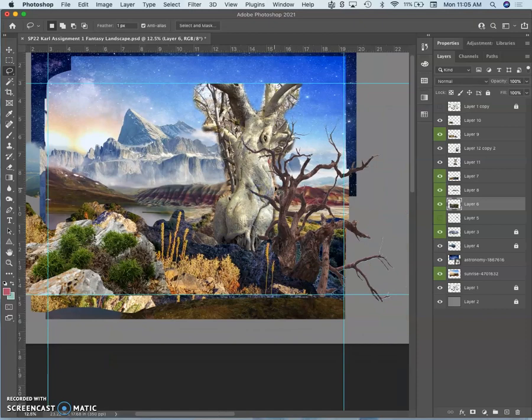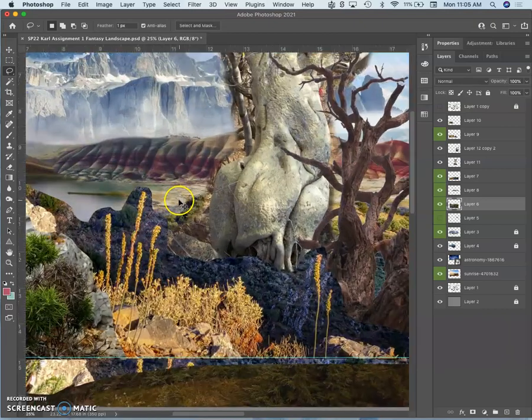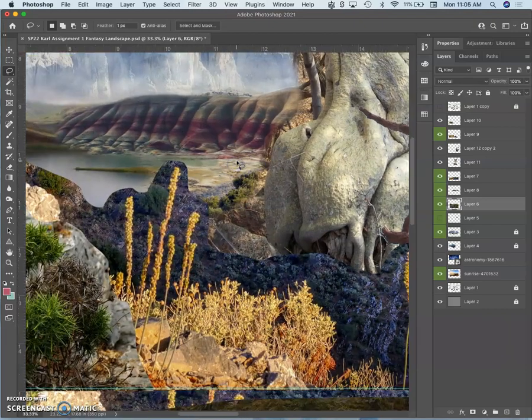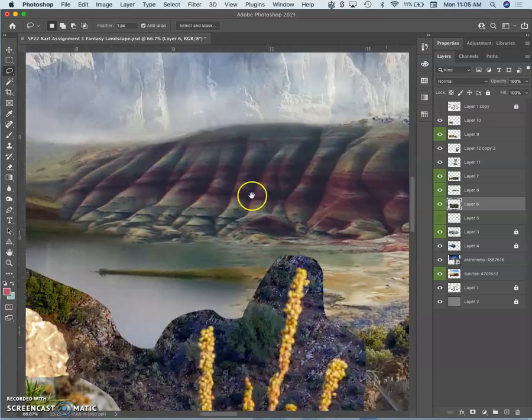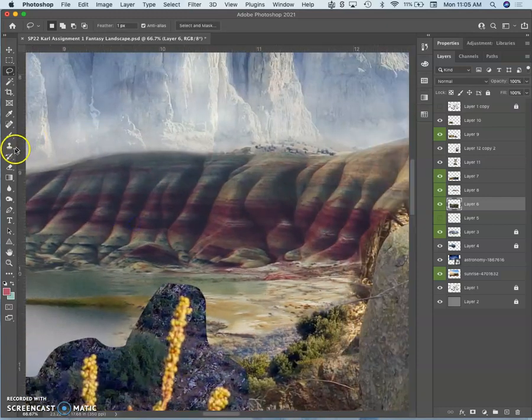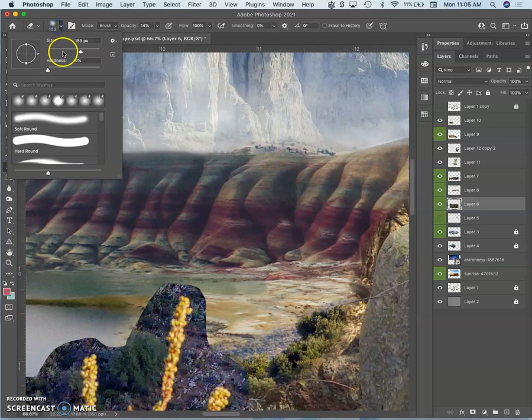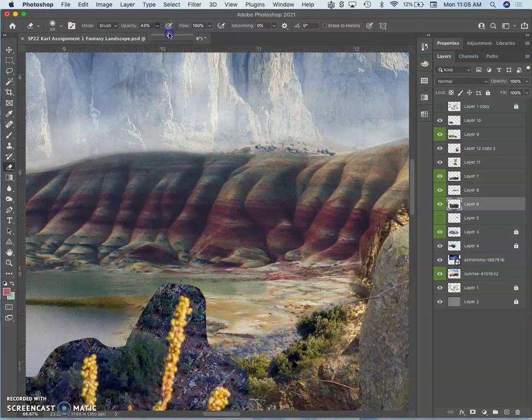Okay. One last pass on these foothills, knocking them back a little bit more as they go into these mountains.